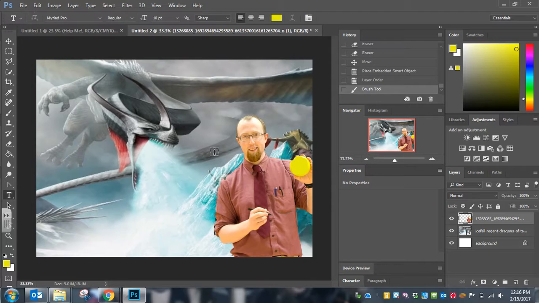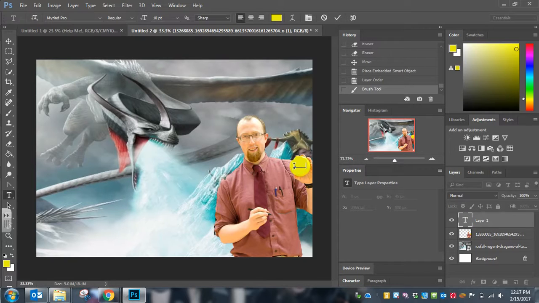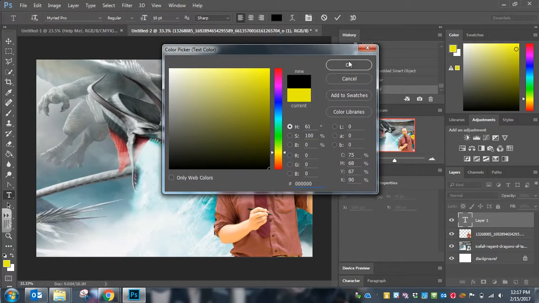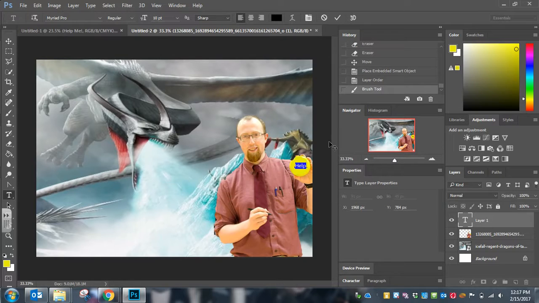Now if I hit T on the keyboard, it'll change it right to the text tool, and I can type. Problem is, the last color I selected was the same yellow, so I'll change that text color. It automatically added a text layer. Up here, I can change the text color. I changed it to black, so it'll hopefully show up a little bit better.